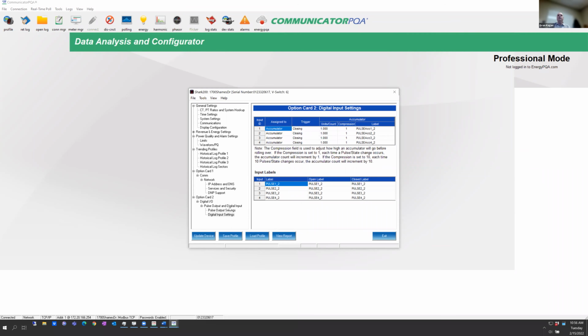And over here is digital inputs. And you have an accumulator. You could set the digital inputs. Digital inputs are physical inputs that come into the meter that are digital, not analog. Analog inputs are voltage, current, power readings. Digital is just, is it on, is it off, status detects.